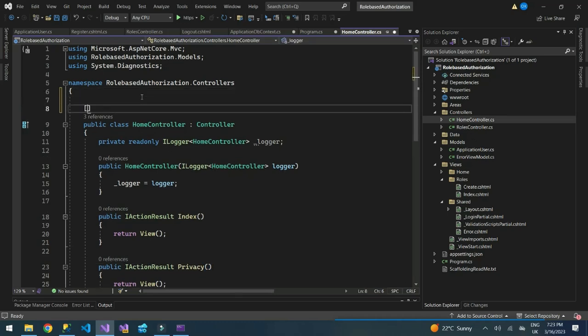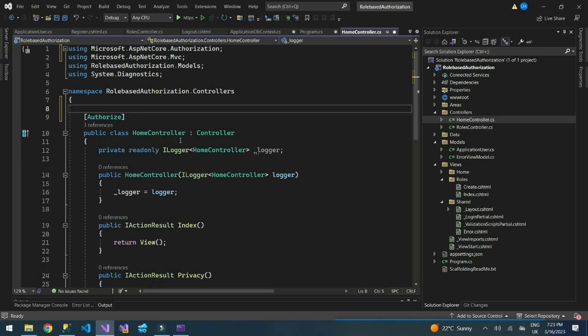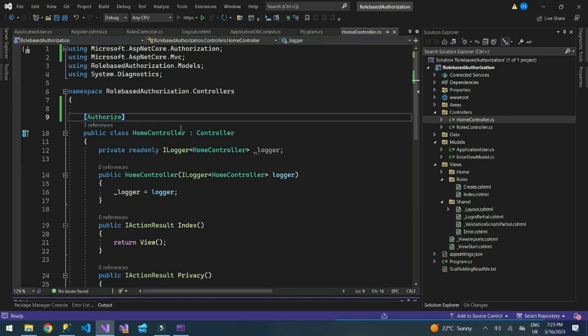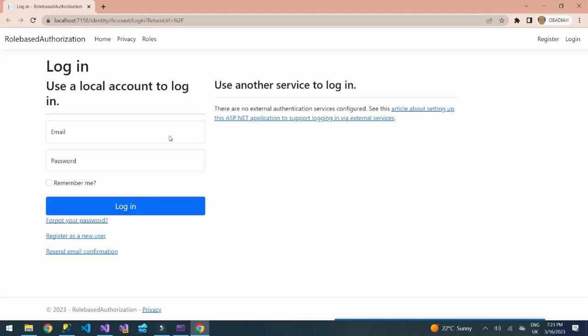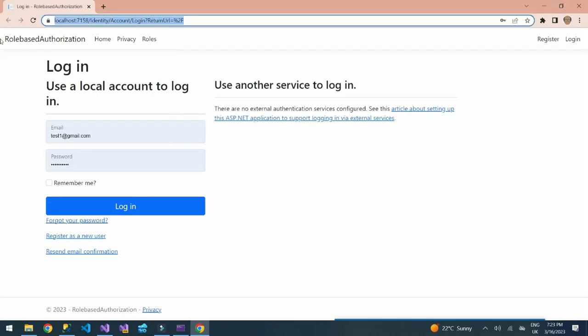The next thing that you need to do, come to our controller, then we need now to add here Authorize. So it will only be accessed by those that are authorized to access our app. So if we launch our app, you must be authorized to access the roles. That is the home controller. You can see it has redirected us to our account login page.